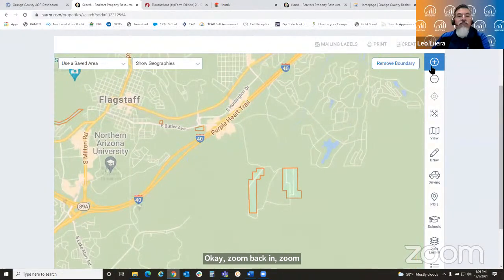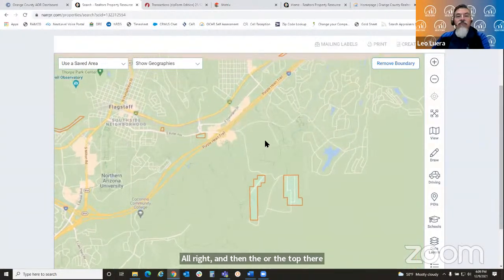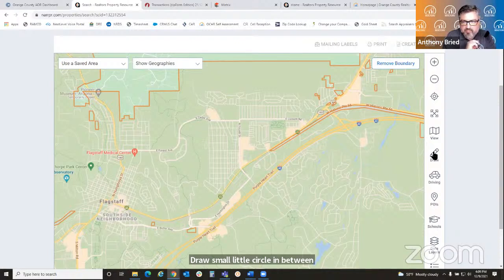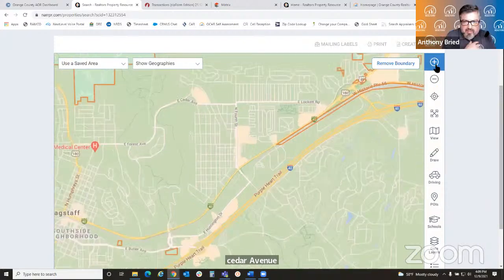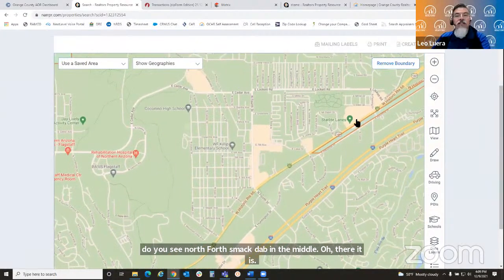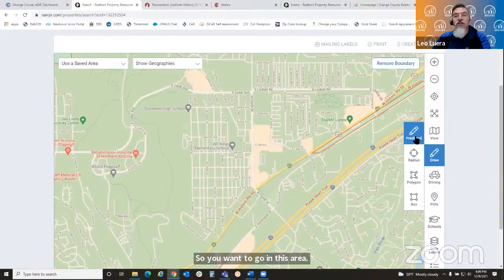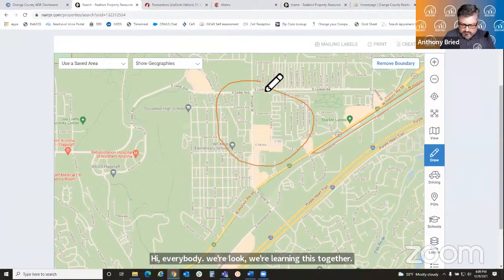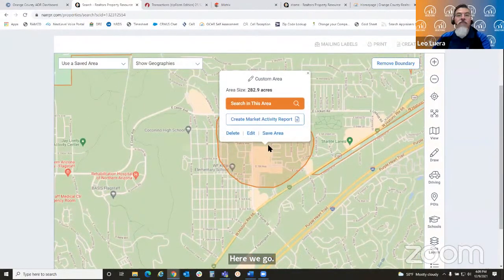All right. And then near the top there, draw a small little circle in between North 4th and Cedar Avenue. Where do you see North 4th? Smack dab in the middle. Right there it is. So you want to go in this area? All right, we can draw. Everybody, we're learning this together. There we go. 282.9 acres. Search in this area.